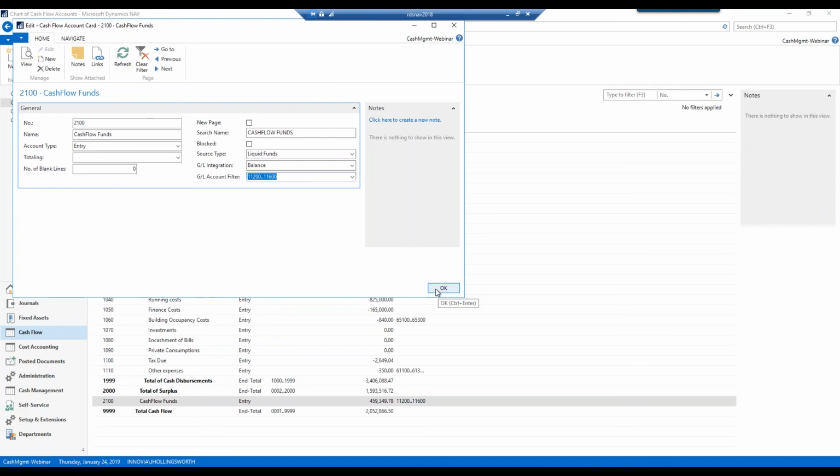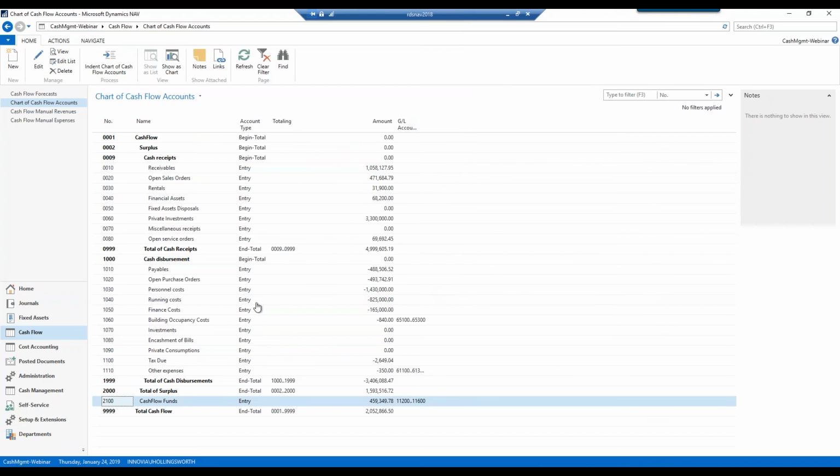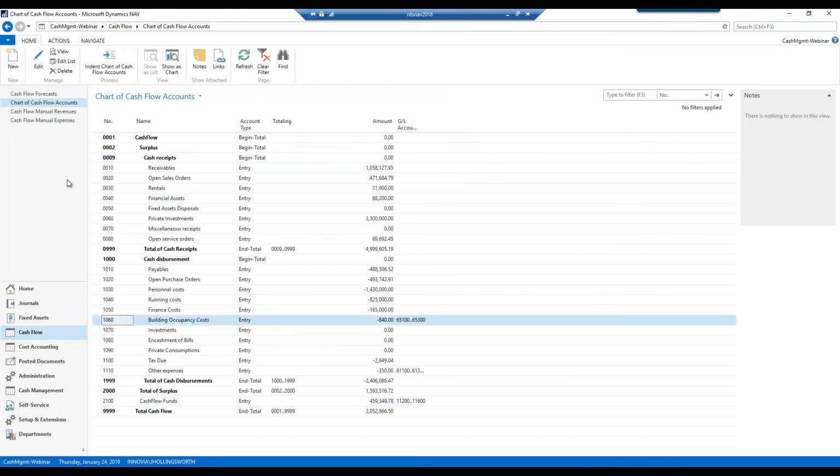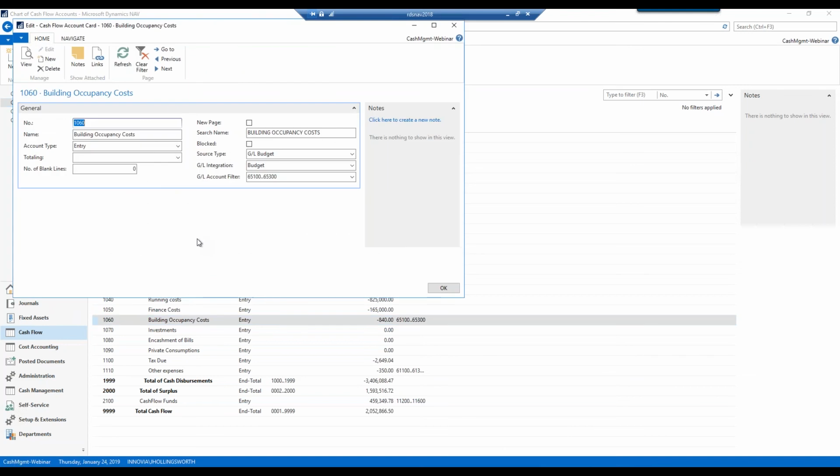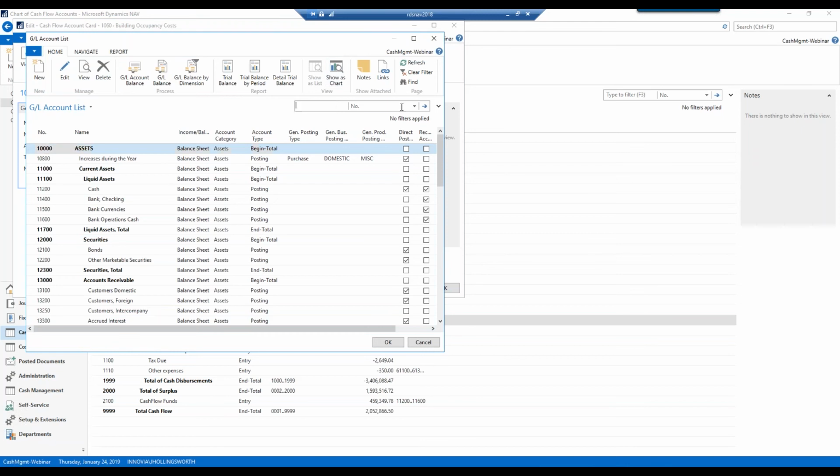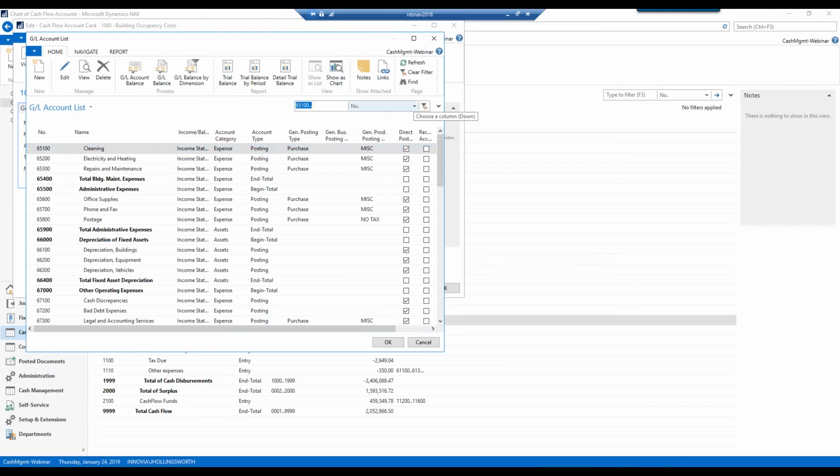Down at the bottom here, we have one called cash flow funds. If we look at the setup of that card, we can see our source type is liquid funds. Then we have to tell it what GL accounts those liquid funds should pull from. Here under GL integration, we want to pull it from balance, so from our actual general ledger. And then the GL account filter. So we're taking into account all of our liquid asset accounts. That would be an example of liquid funds linking to specific GL accounts.